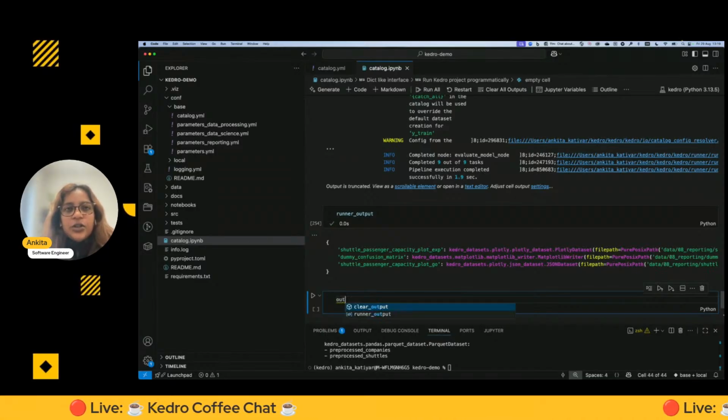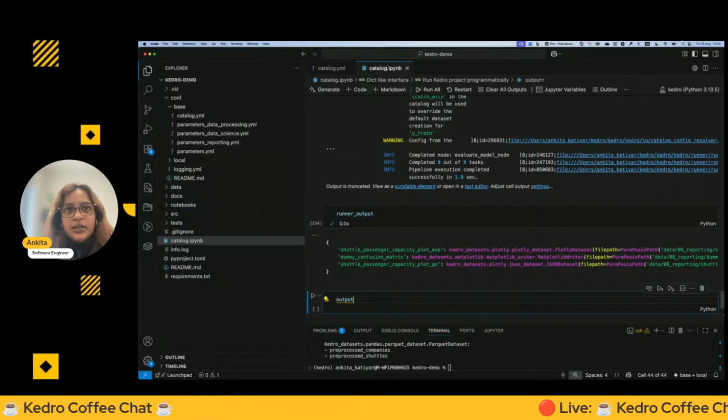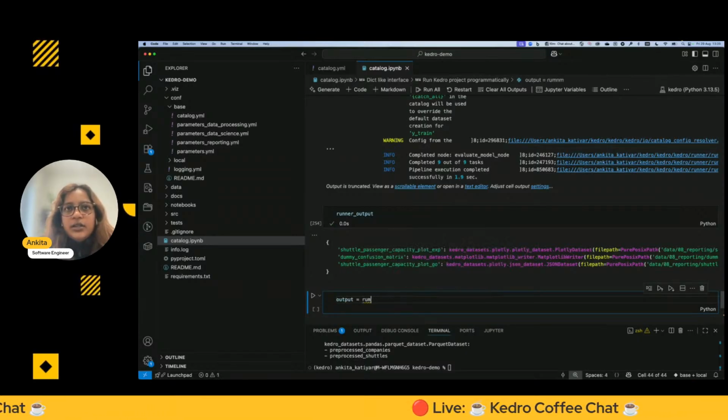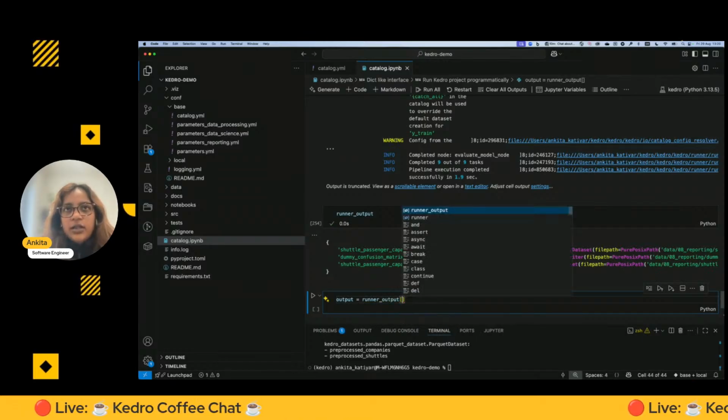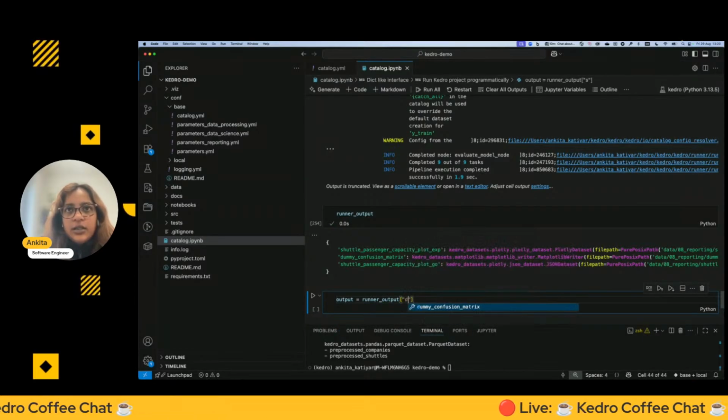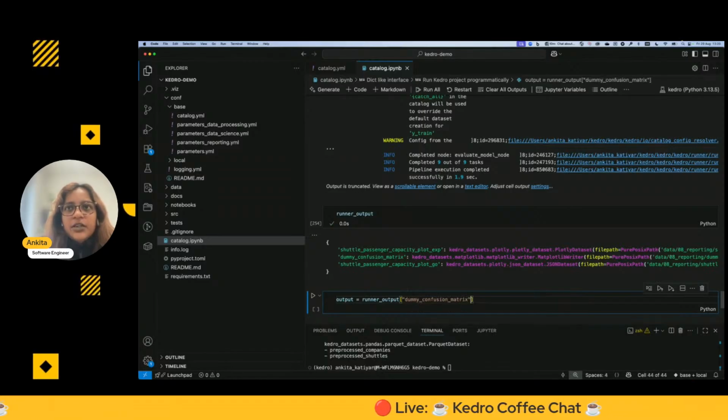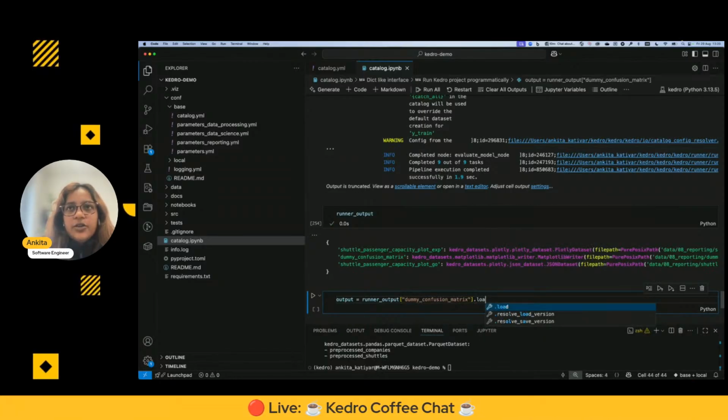you could do runner output dummy confusion matrix dot load.